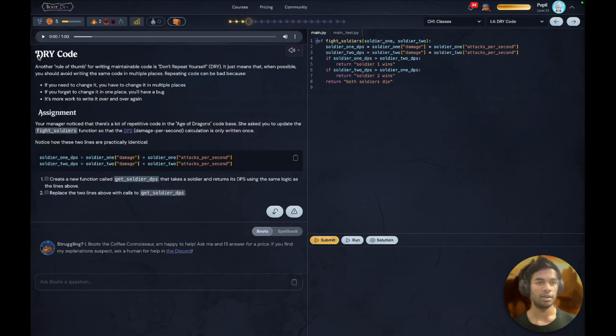Don't repeat yourself. Another rule of thumb for writing maintainable code is don't repeat yourself, DRY. It just means that when possible, you should avoid writing the same code in multiple places. Repeating code can be bad, because if you need to change it, you have to change it in multiple places. If you forget to change it in one place, you will have a bug. It's more work to write it over and over again.